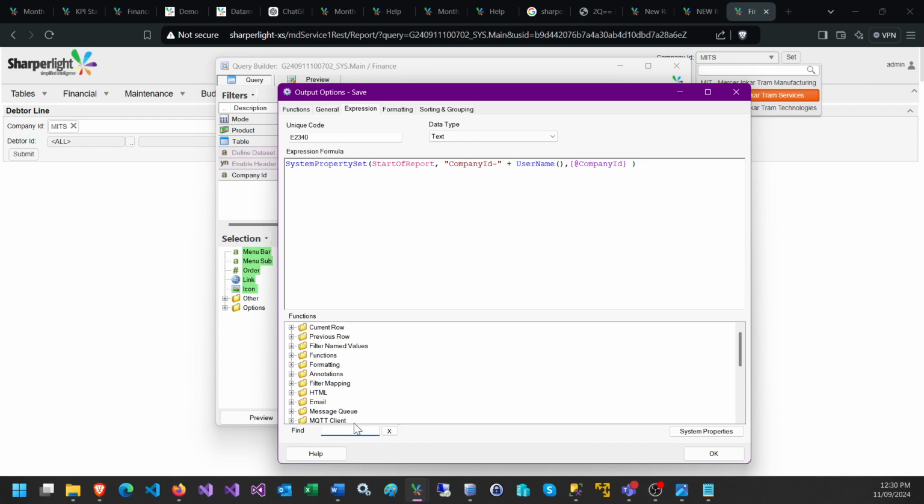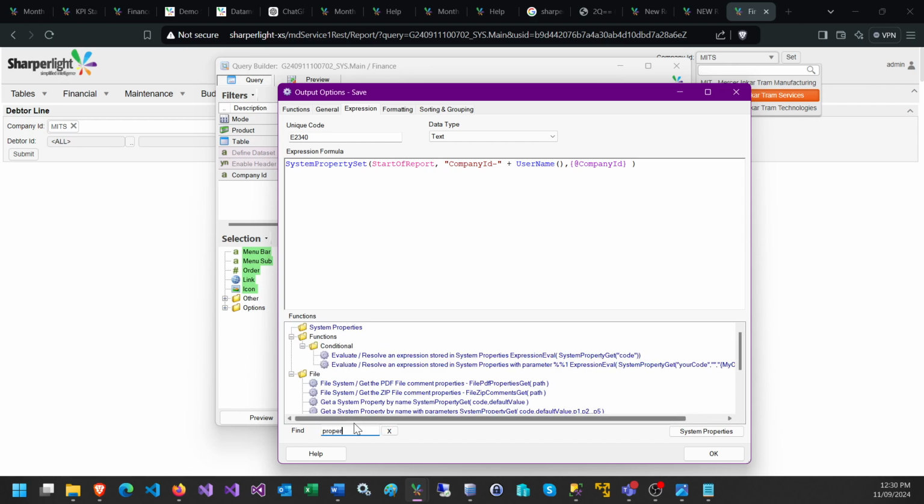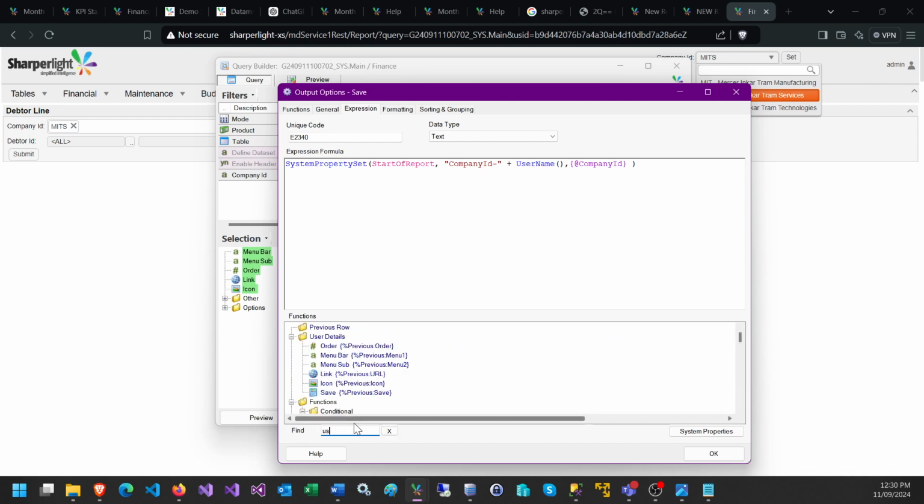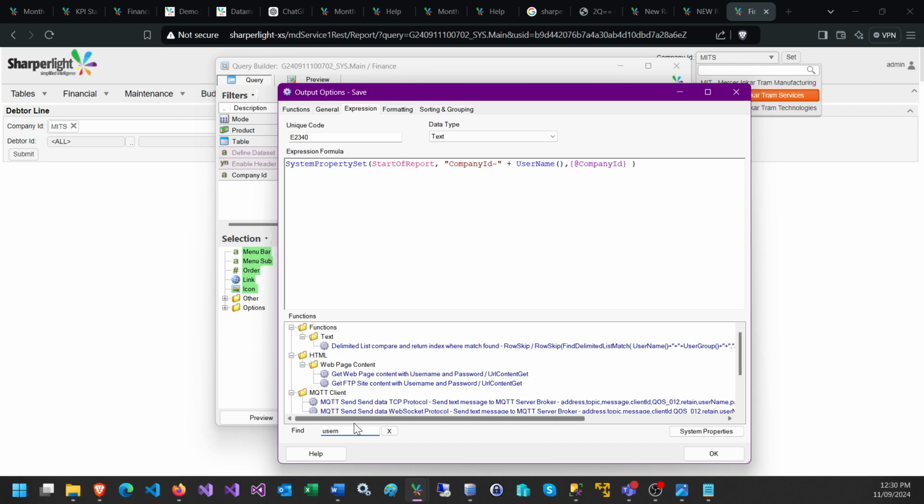I find all these by doing a search, so I could do property set, and that would give me the various templates, and if I did username I could find that function as well.